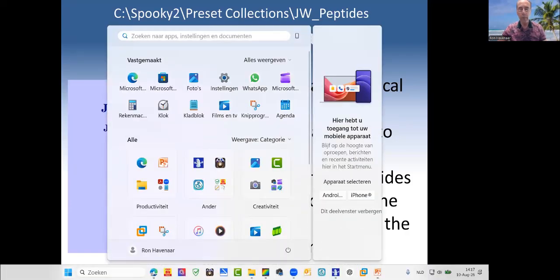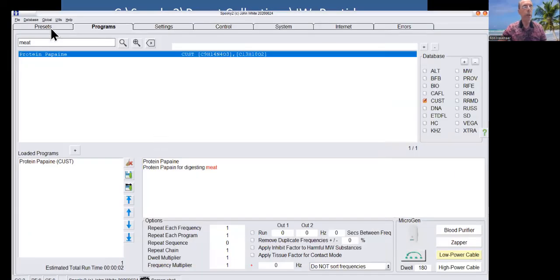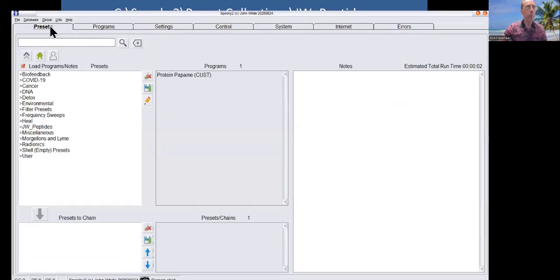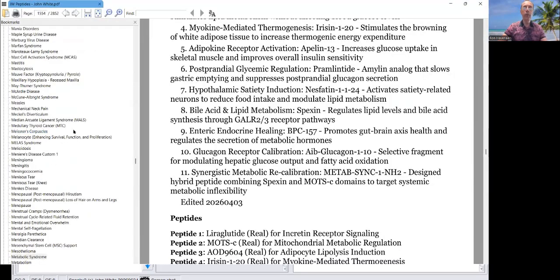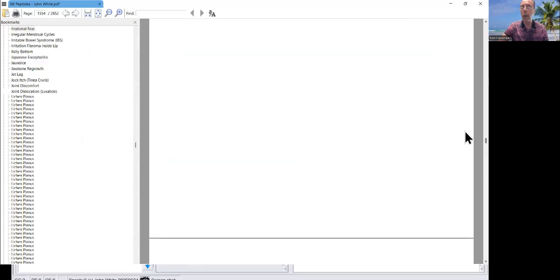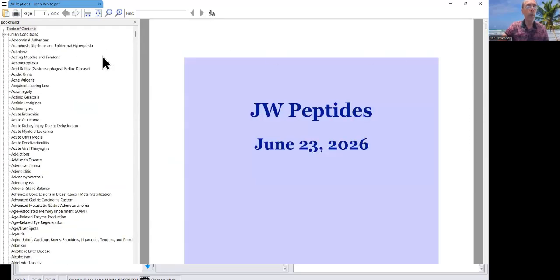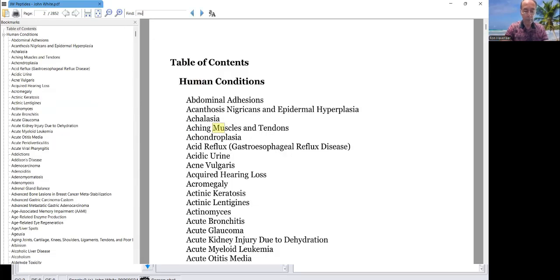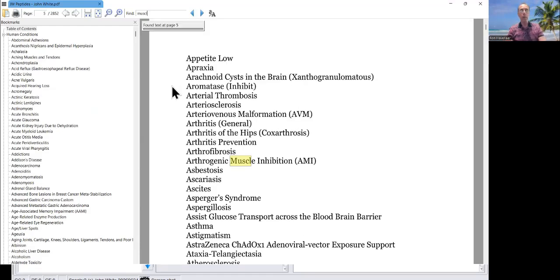Let's take a look where to find the book. You have here, go to presets, then go to JW Peptides, and there is the book. So if you start the book, it is a book of, let's say, 2,852 pages. So it is a very large book. And if you want to know anything about it, simply tick on find and let's say muscle. And then you'll find anything that is related to muscle.